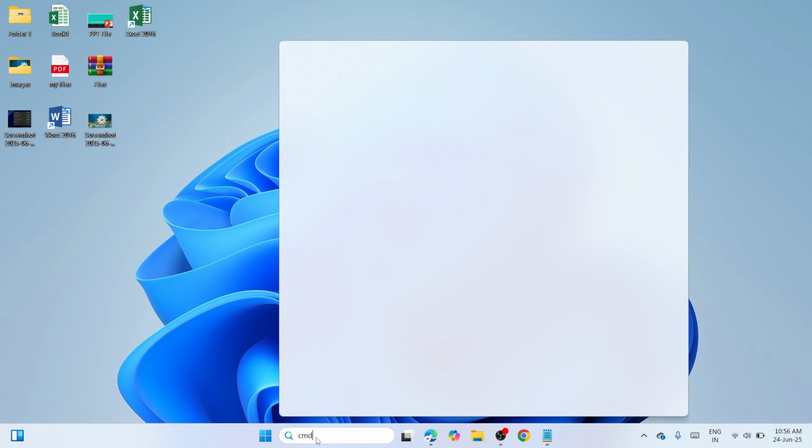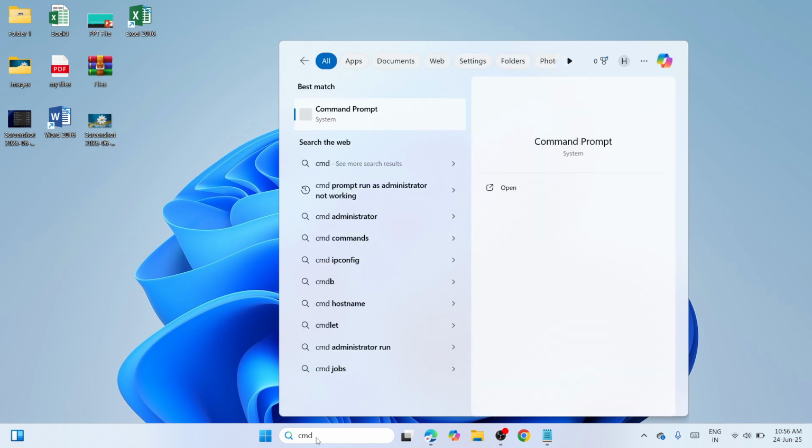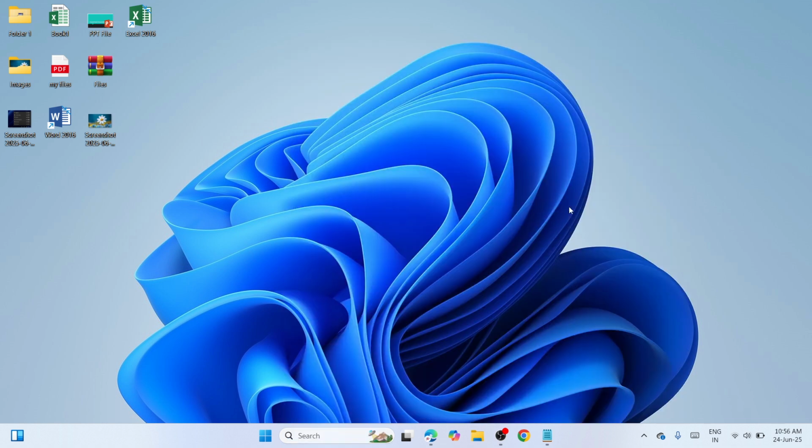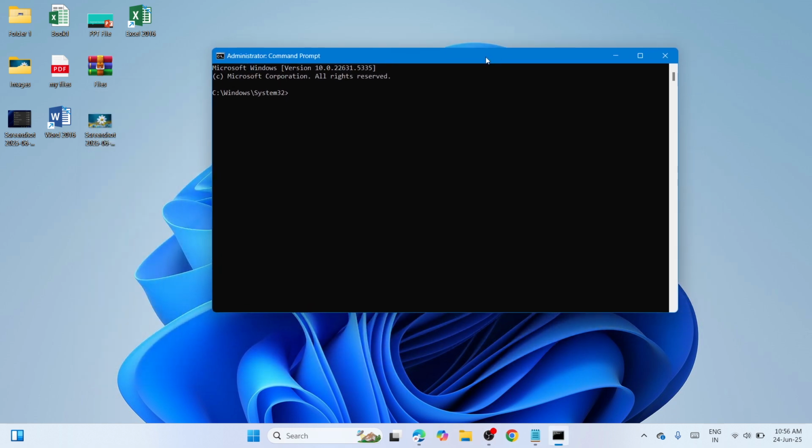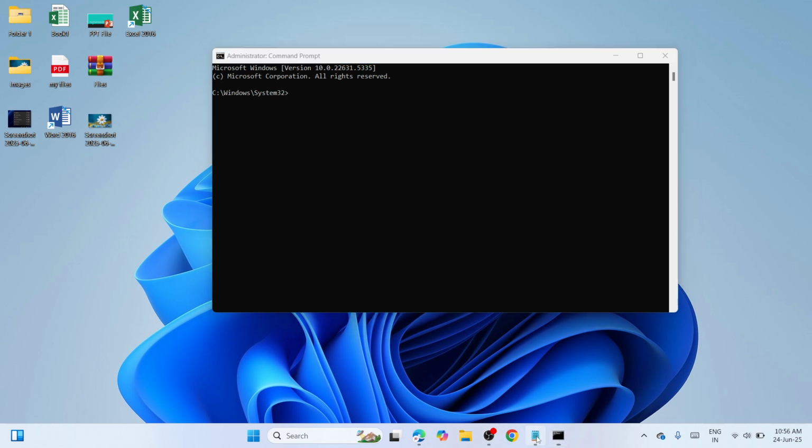Please type CMD. Once you've typed it, you need to wait until you can see Command Prompt system, where here you need to go with Run as administrator. Once you click on it, if User Account Control asks you, say yes, click on Yes so that you can continue on running this window.